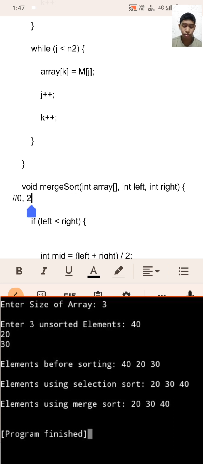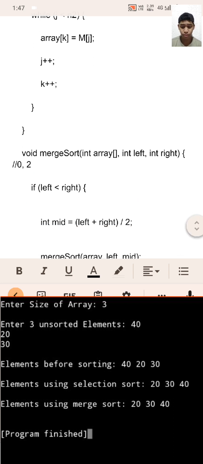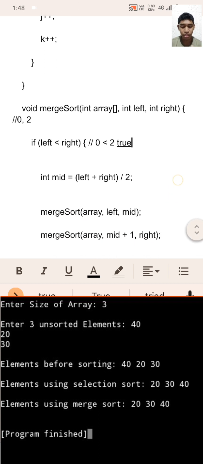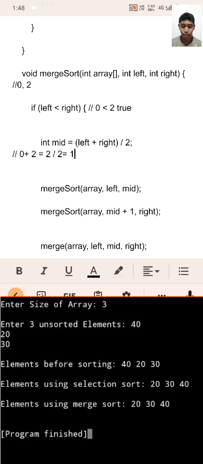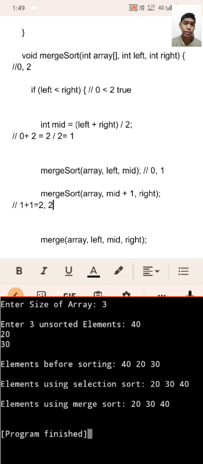So, dito, yung range natin is 0 to 2. So, meron tayong 0 to left and meron tayong 2 to right. The condition dito is 0 is less than 2, which is true. Dito naman is left plus right divide 2. So, our left is 0 plus 2 equals 2. Then, divide 2, which is equal to 1. So, dito merge sort, which is yung left natin is 0, then yung mid natin is 1. Tapos dito, mid plus 1, then right. So, yung mid natin is 1, tapos plus 1 equals 2, tapos yung right natin is 2.